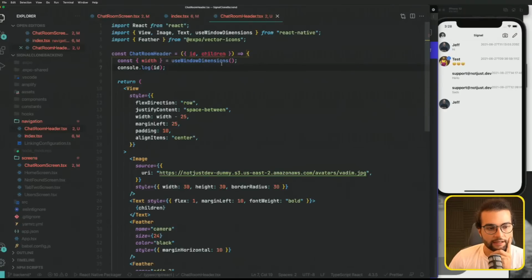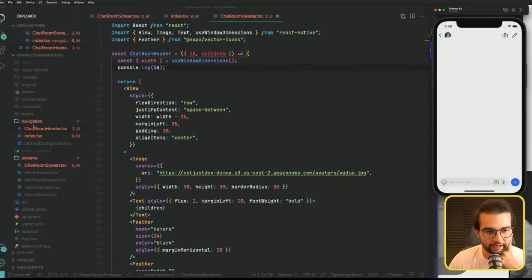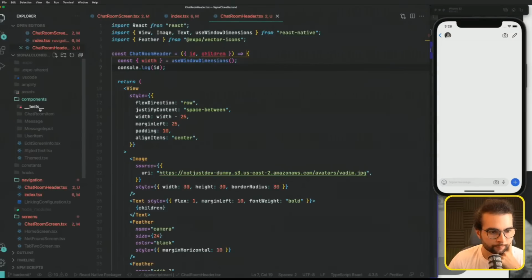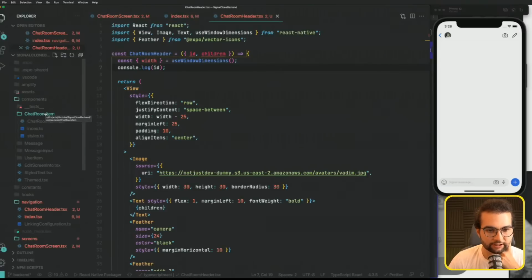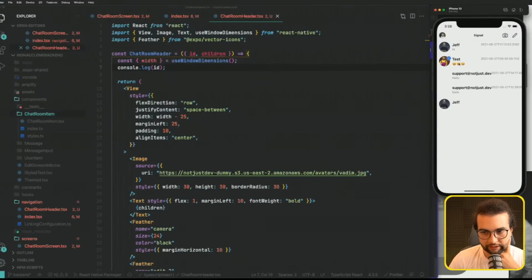Okay, so we have this functionality of querying the user and stuff like that. We have it in our components, where I think in message or in chat room item. Yes, in chat room item, because chat room item is here on the home screen, and we are querying the user and displaying the other user. Basically, it's the same logic.